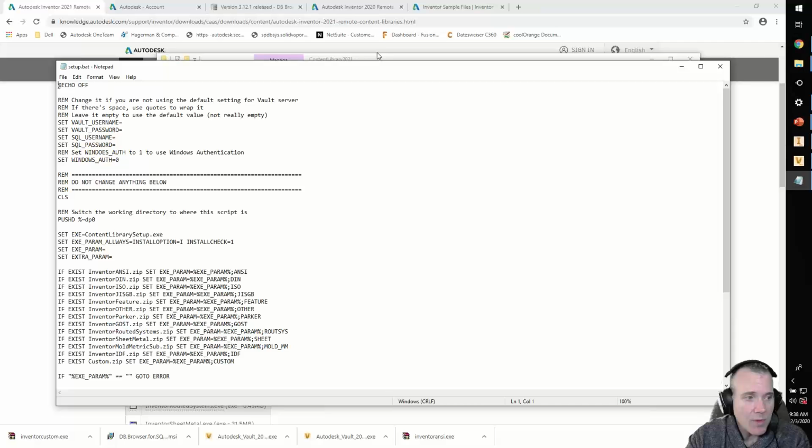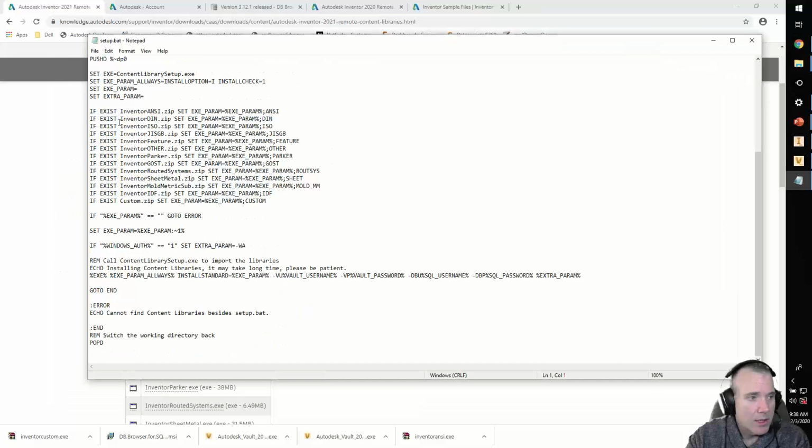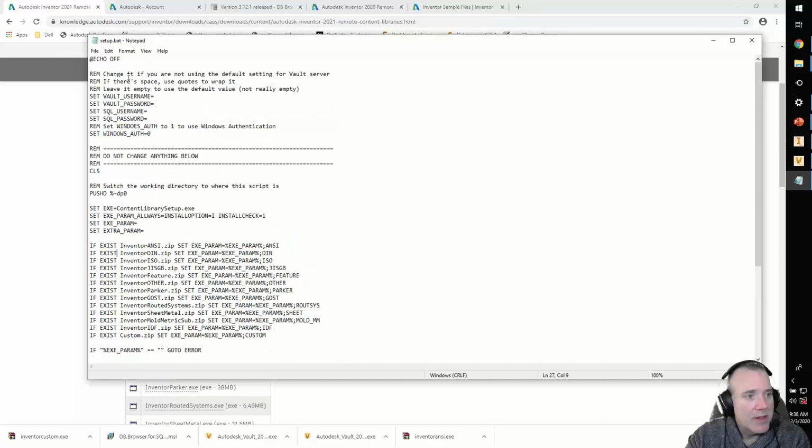You'll notice there's a lot of stuff going on down here, but right here at the very top, this is where you would provide information about your Vault environment so that the utility can actually connect to the Vault server, actually launch the ADMS console, and attach these libraries. So you might need to specify a Vault username and a password. If you're not using the default SA account with the default password for your SQL Server instance for Vault, you might need to specify that information as well.